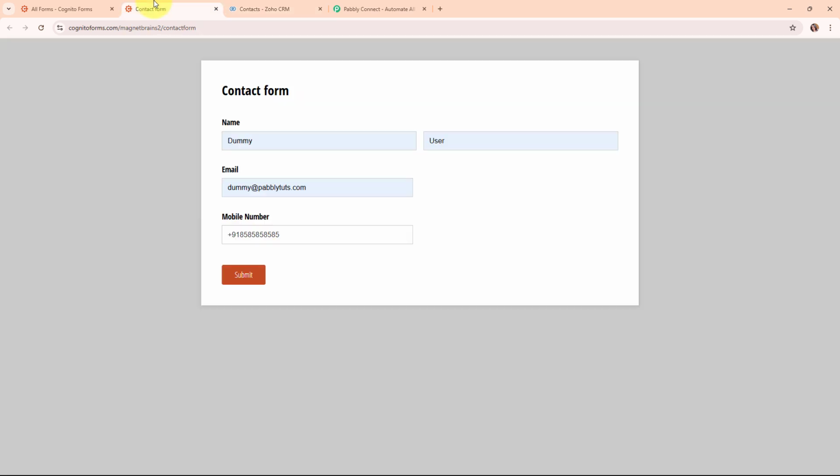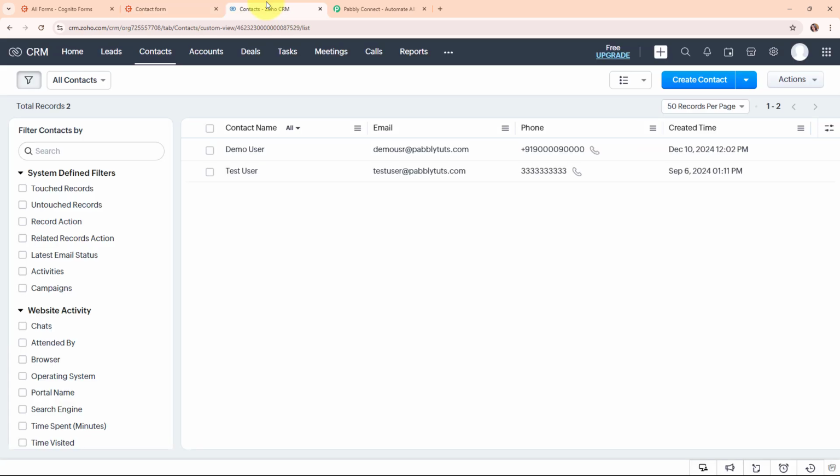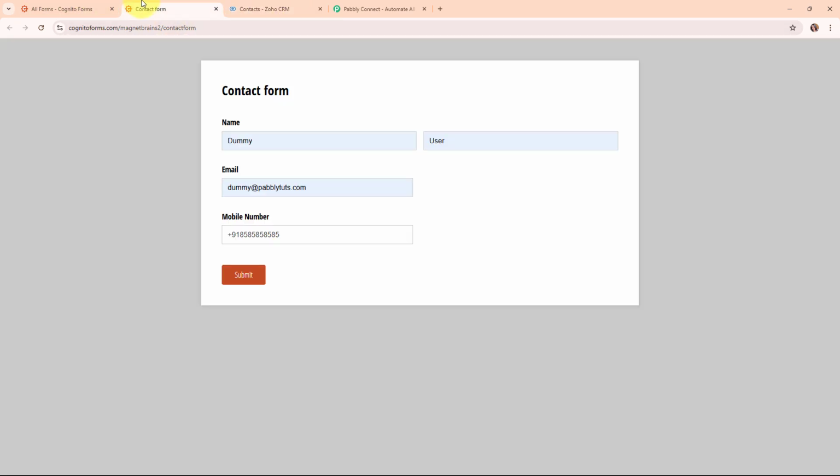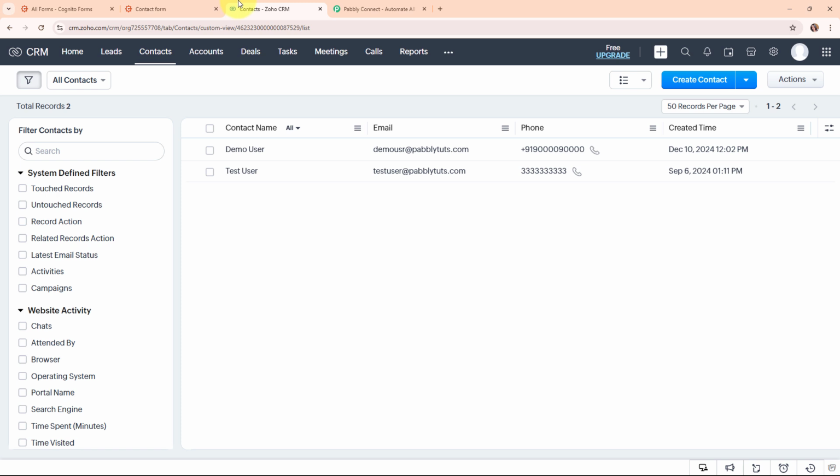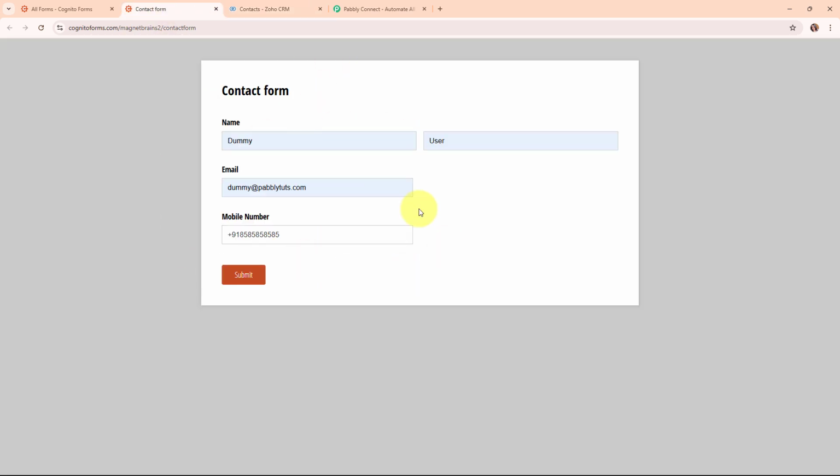So here on my screen you can see the contact form which I've created using Cognito Forms, and here I want that whenever I receive a new form submission through Cognito Form, then automatically a new contact should be created for the same in my Zoho CRM. So here I've already built an automation where I've connected my Cognito form with my Zoho CRM account using an automation software. So firstly in this video, we are going to see the working of this amazing automation that I have built by submitting a form response over here.